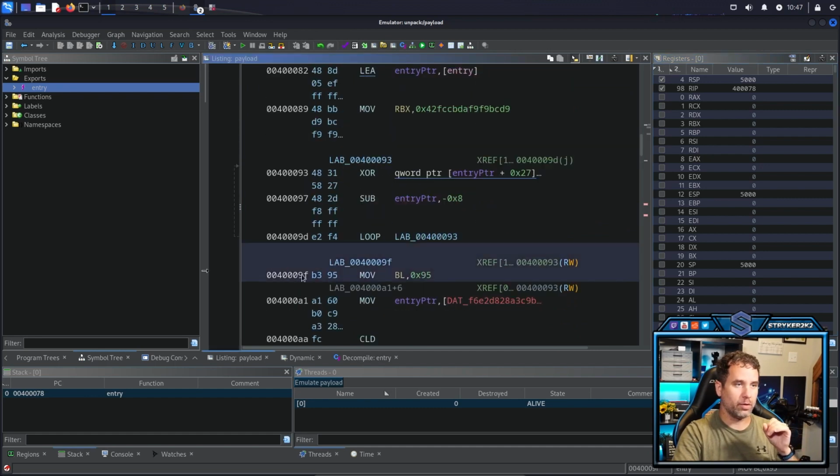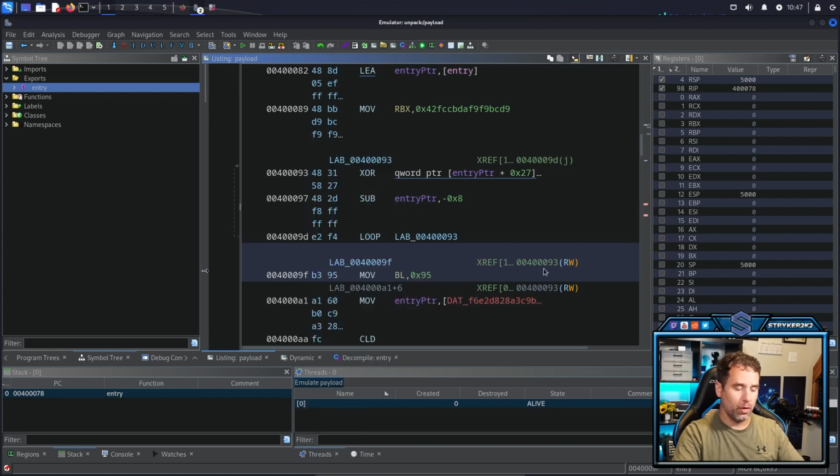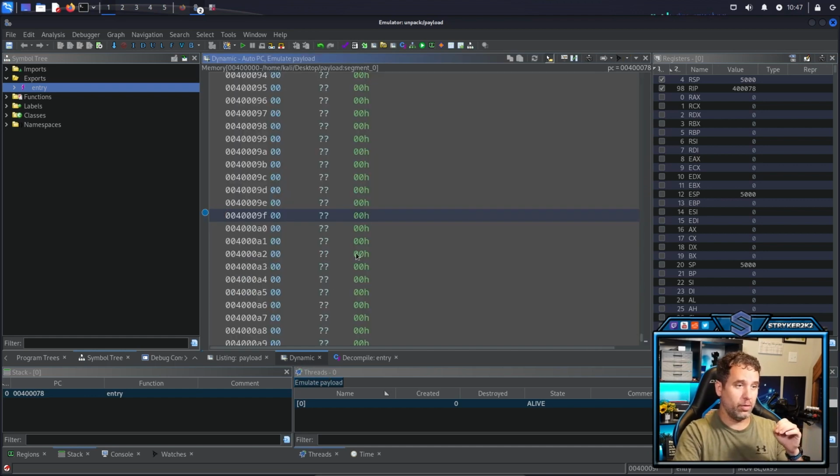I got 4009 Fox. Now that we're here, we're going to add a breakpoint. You can right click and click add breakpoint, set breakpoint right here with the software execute, or on your keyboard hit K. We'll make sure the address is correct with the length of 1 with SW execute. Let's put that there. Now, don't hit run just yet. Let's jump into the dynamic listing and see what it is.